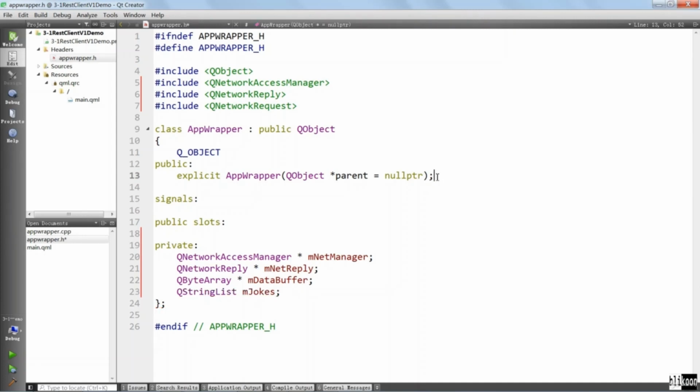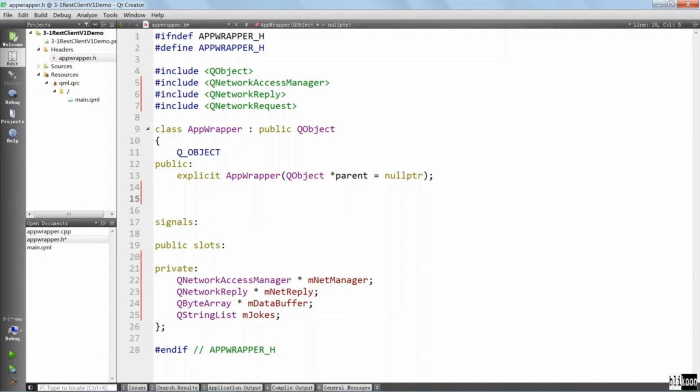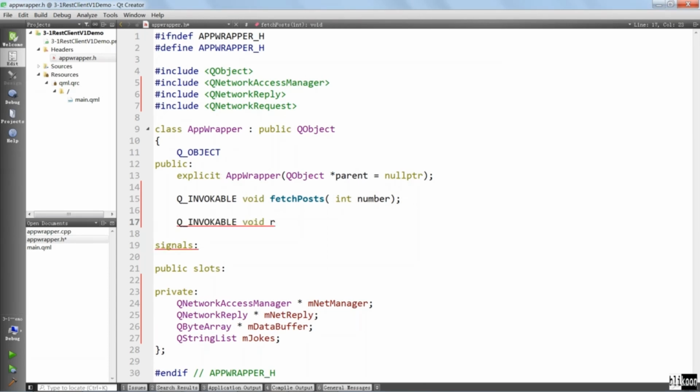We want to provide a public method that is going to be callable from QML that is going to download HTTP data. We're going to have it return nothing. It's going to be called fetchPosts, and it's going to take an integer for the number of posts. We want this to be callable from QML, so we're going to decorate it with the Q_INVOKABLE macro. We also want to do another one. It's going to be void. It's going to be removeLastItem.